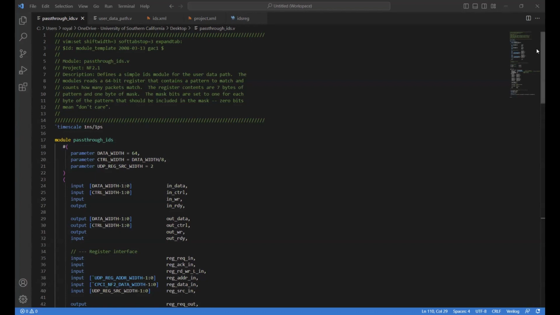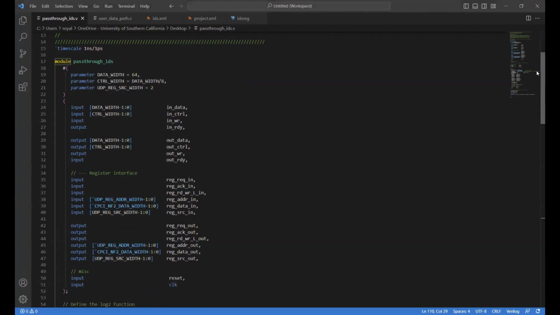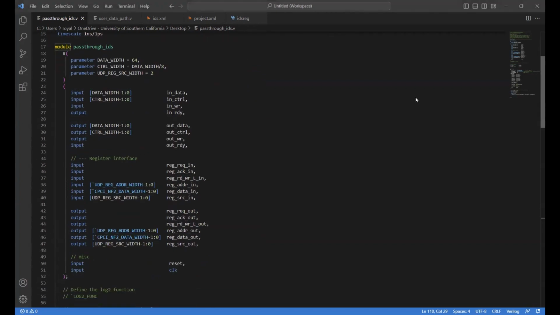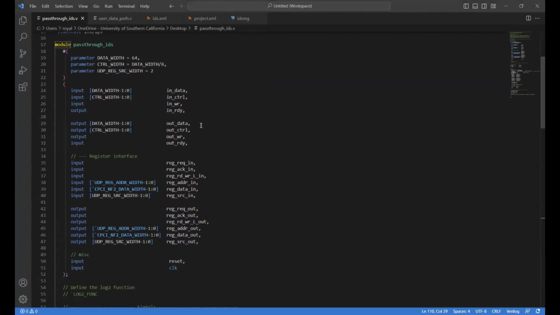So we did the modification to the IDS block that was given to us. That is the .v file that was given to us. The interface remains the same, right? So it has the input data, input control, input write ready, and then it gives the output ready to the block that is above it, right? So the block above it is output lookup, and after that it has corresponding output ports, right? So that connects to the block next to it, right?